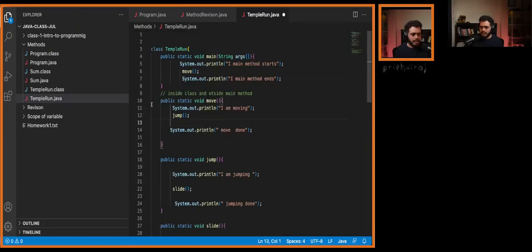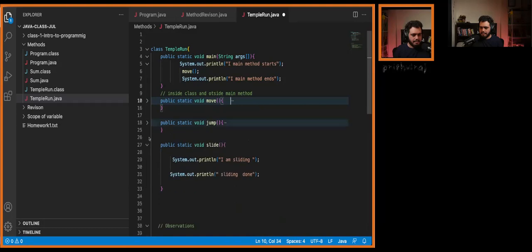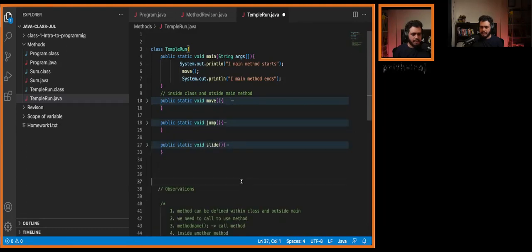Now here, do you guys remember the Temple Run game which we used to play? Yes. There the character could move left and right. He could jump and he could slide, right? That is what I have written.